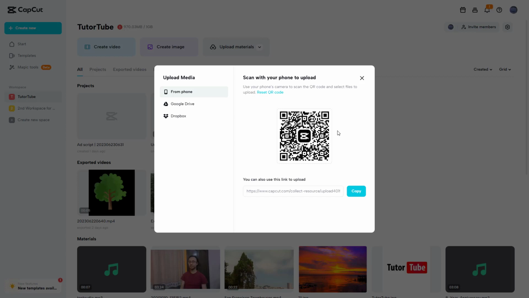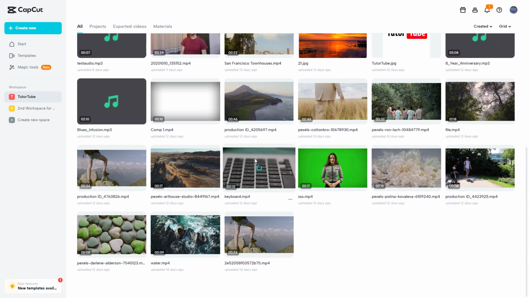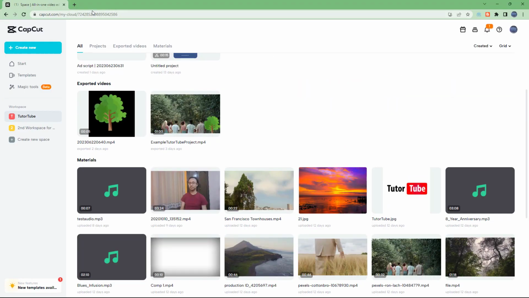So now what you need to do is see that you will have an add file option in your mobile phone. You need to upload it from there. And I did the same. I uploaded a video clip from my mobile phone. So let's close it right here. At the moment you don't see anything, but let's refresh this right here.